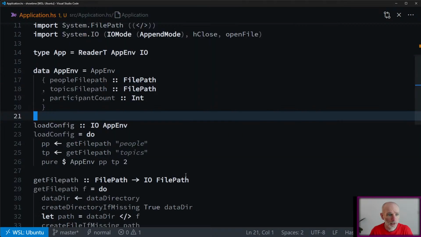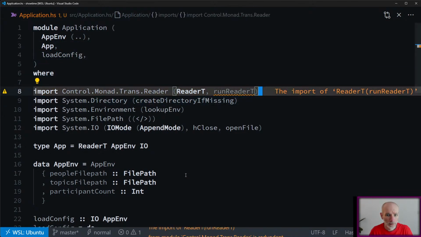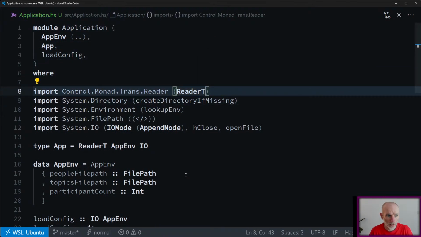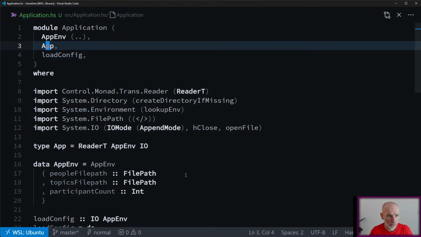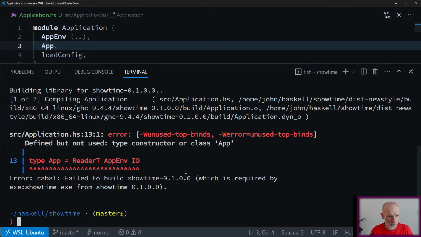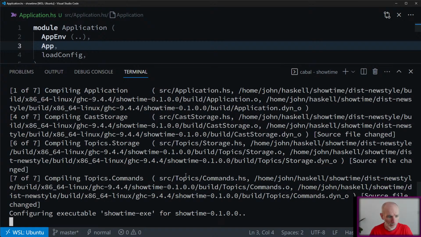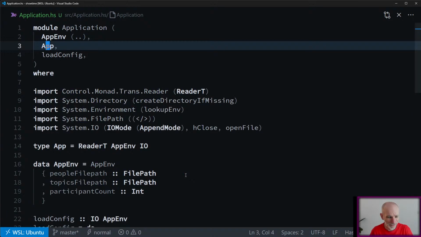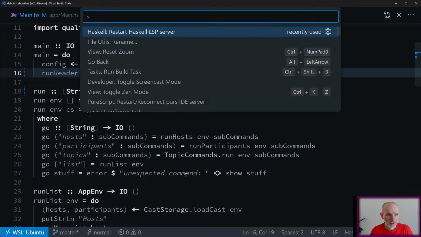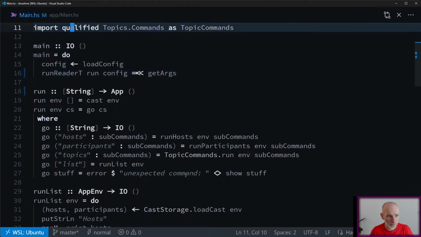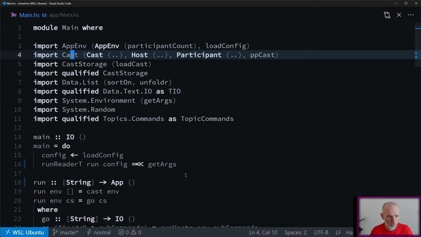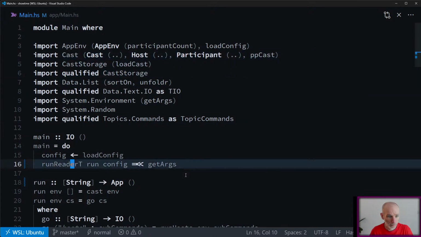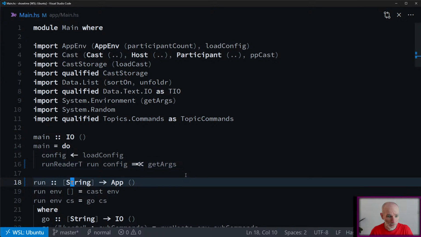And we go back to application. Give that unused thing. So we are exporting app from here. Which means that type should be used. Okay, cool. It's getting better. Restart LSP, so I get the error in here as well. Is it going to work? It is not working.